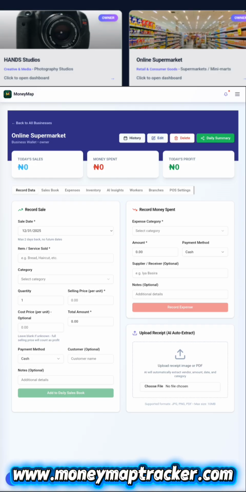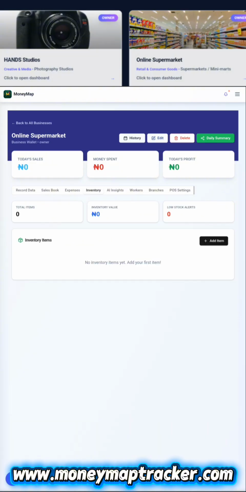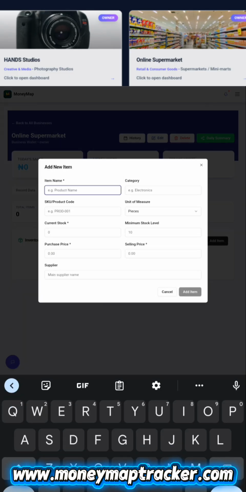So let's say we now want to start making sales, and we just bought some items. Of course, you have to put the inventory of your items if you want it to be so. It is not a must, but it makes it easier. So you can go to the inventory tab. If you come to the inventory tab, you see inventory items, and here you can add your items. Let's say we want to add some items.